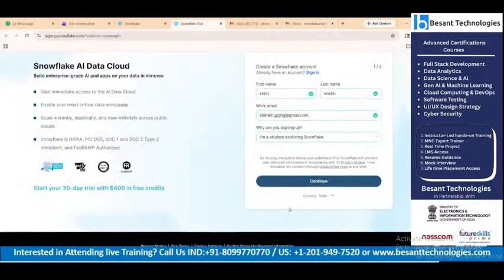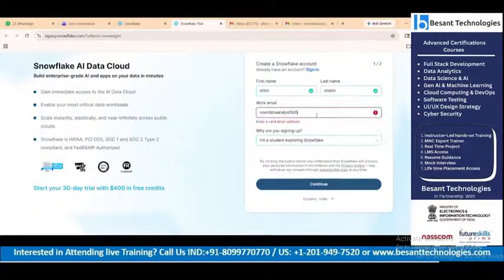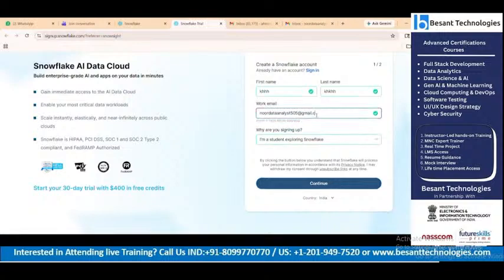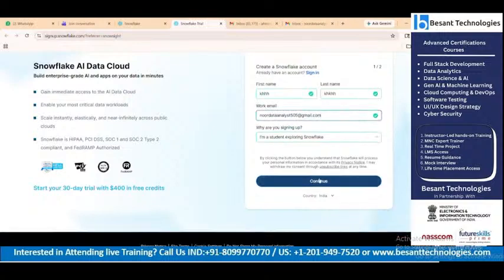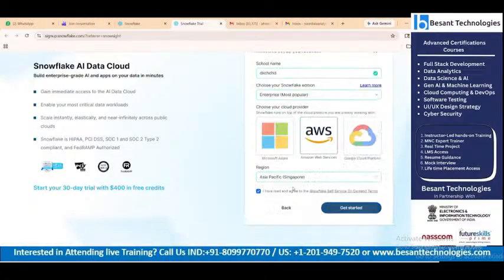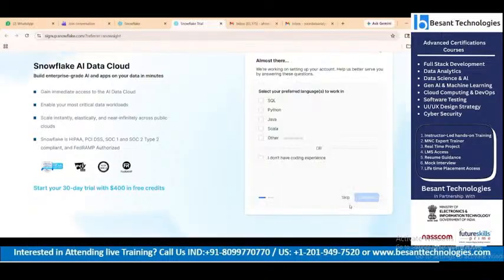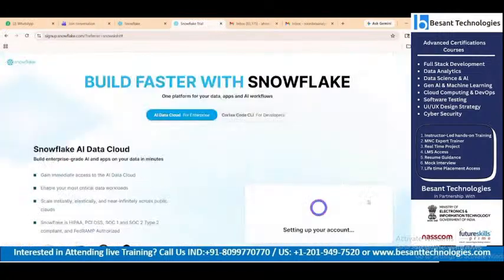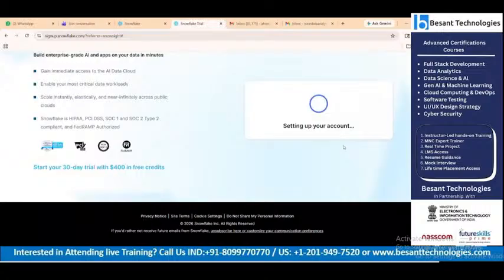Make sure I'm giving my email ID properly. This is the email ID that I just created. The rest you can fill in anything, first name, last name, why you are doing all this. I selected AWS for registering the Snowflake. Just say get started. Remaining you can skip and submit it. Automatically you will get the email alert to the email ID.